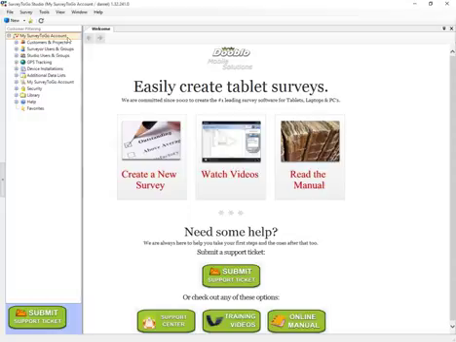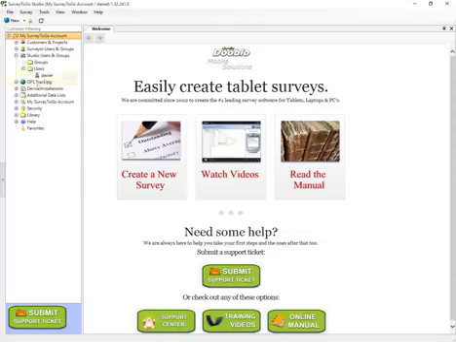Adding new users in SurveyToGo is done by going to the Studio and the Users node. As you can see right now, I only have one user, which is the user that was created when I registered the account. Right-click the users node and select create a new user.